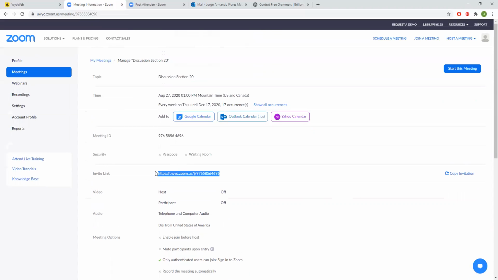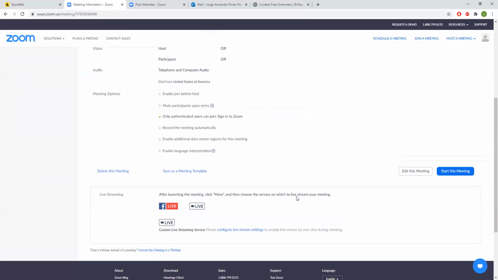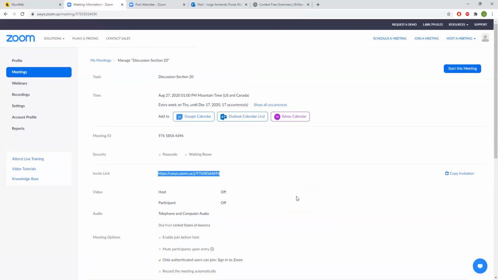And like I said, you don't have to change this Zoom link ever again. Right? This is going to be the Zoom link for all of your, in this particular case, for every discussion section 20 that you have. Okay? So that's basically it. You don't have to do anything else.